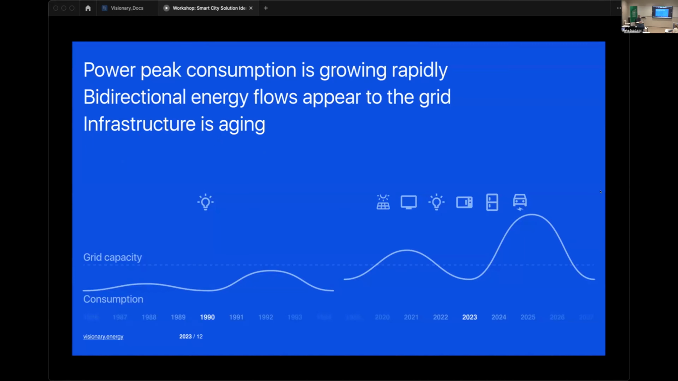Peak consumption is growing rapidly, causing expanding growth of charging infrastructure. Bidirectional energy flows appear on the local grid level, caused by local generation with rooftop PVs. And let's not forget that grids are getting old, struggling to keep up with our modern needs for electricity, from electric vehicles to heat pumps. Without a serious infrastructure upgrade, we are looking at a future where Texas-style energy crises become a common thing around the US, Australia, and Europe.